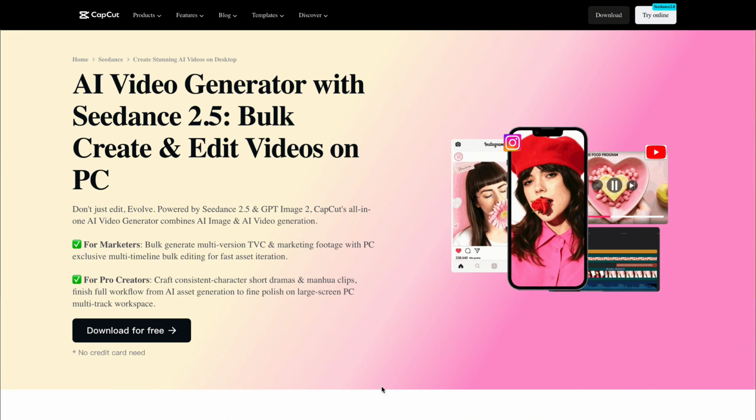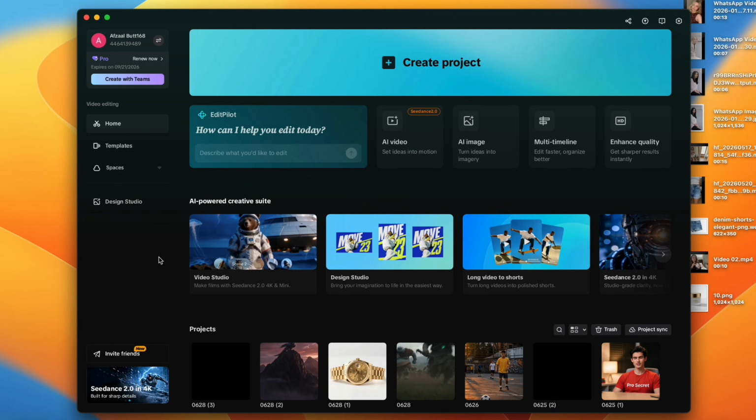So first of all, click the link in the description. After that, it will bring you here. First, download CapCut PC on your Mac or Windows device, then open it. You'll see an interface like this.